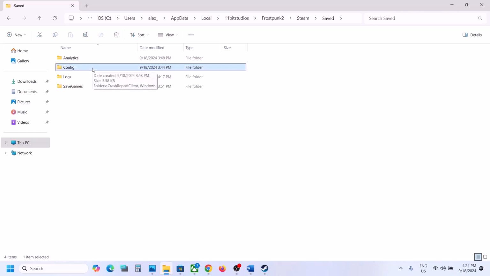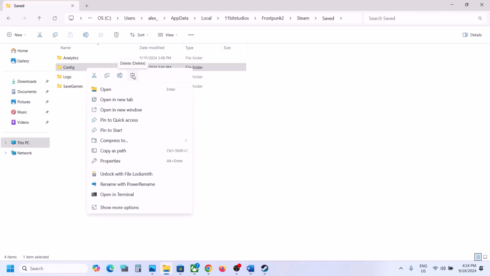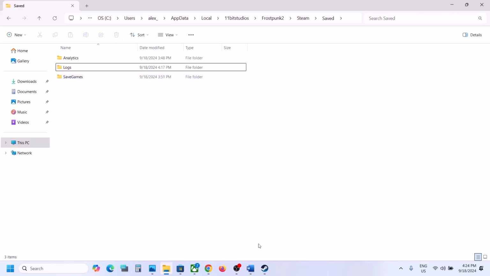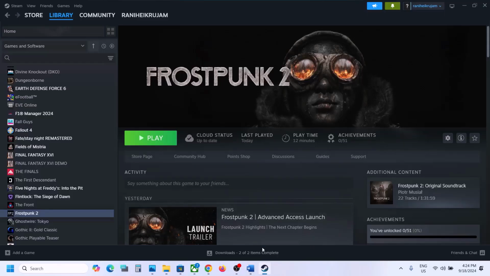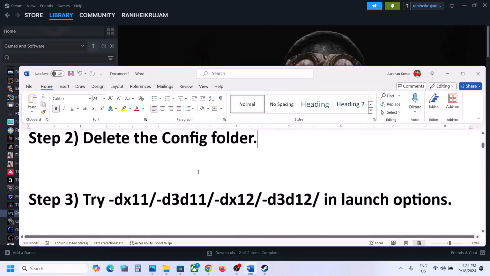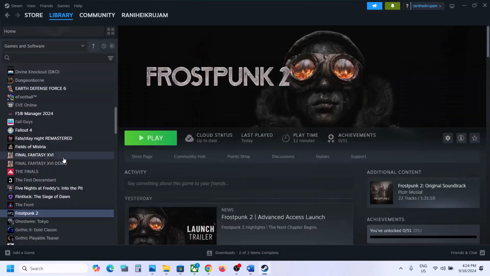If you want to create a backup, you can just copy and paste it to the desktop. Whenever you want to put it back, you can always put it back. So delete the config folder. All the saved settings will be lost when you delete this, and then you can launch the game and then check. Next step is to try DX11 or DX12 in launch option.